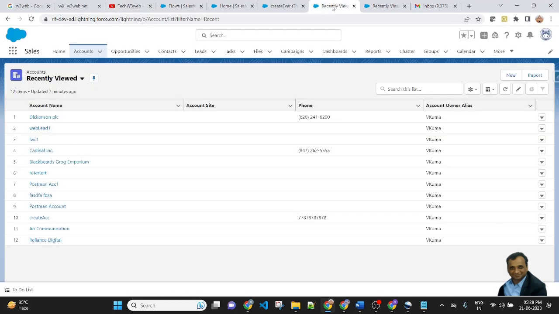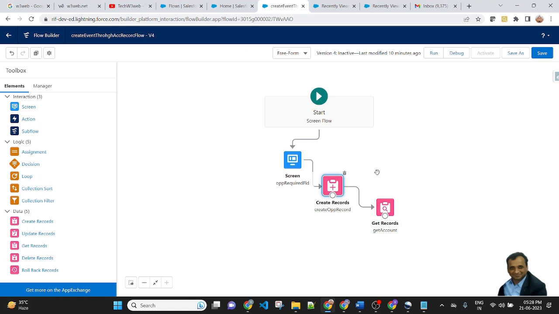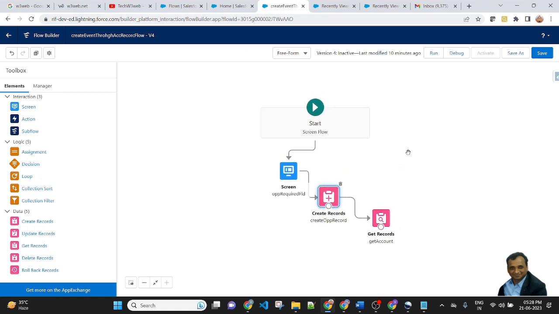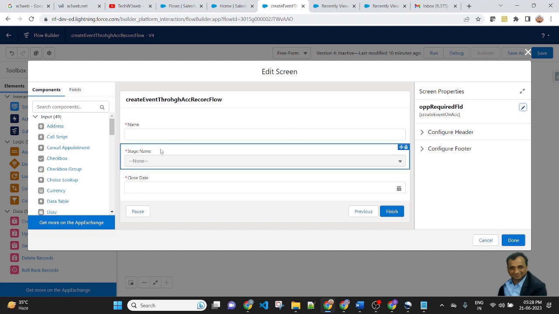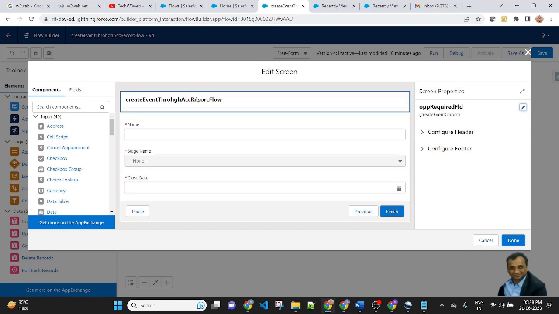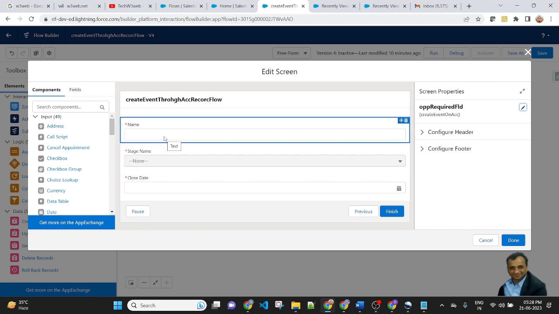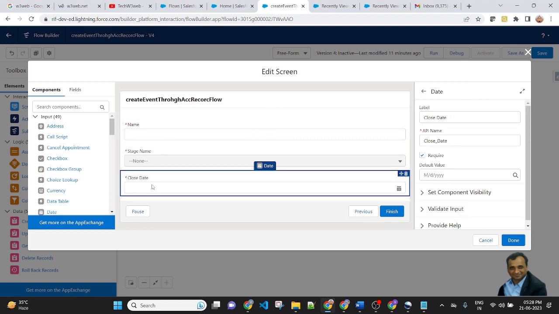So friends, this is my Salesforce portal. I created a screen flow. First I will create a screen for the opportunity because I am creating an opportunity record. In this screen I am putting Name, Stage Name and Close Date, because when creating an opportunity, these three fields will be mandatory: Name, Stage Name and Close Date.